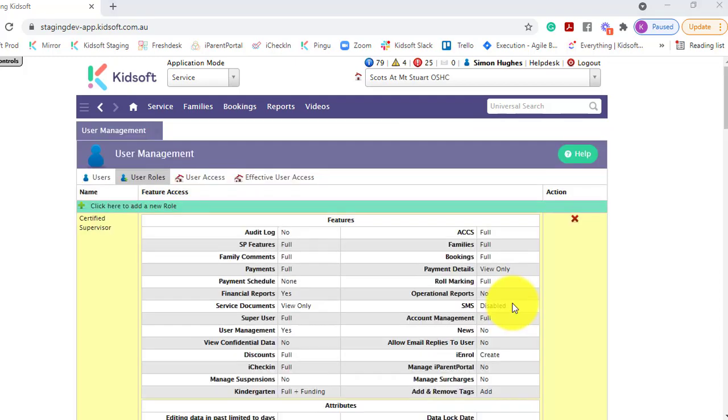Now remember, I did say that we would move back to the user role access. I have left super user to full, and I have updated the add and remove tags to add, which means this user is unable to remove tags, but they still have the ability to add them and also create them.